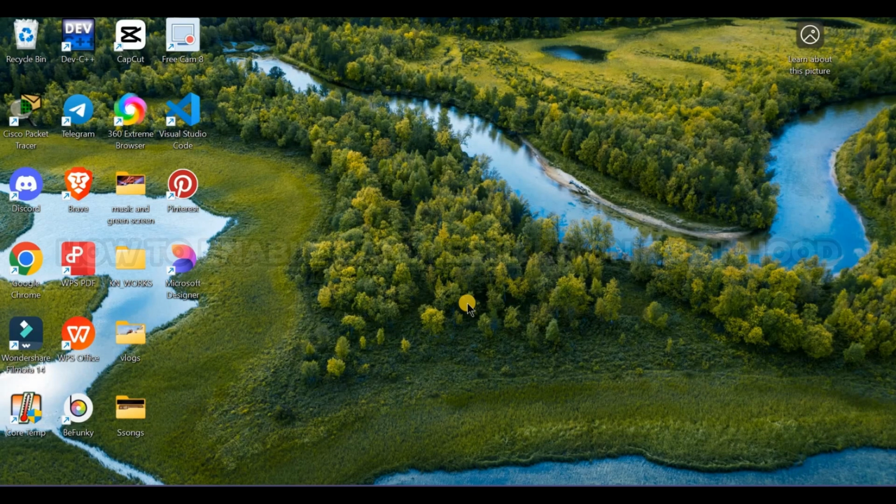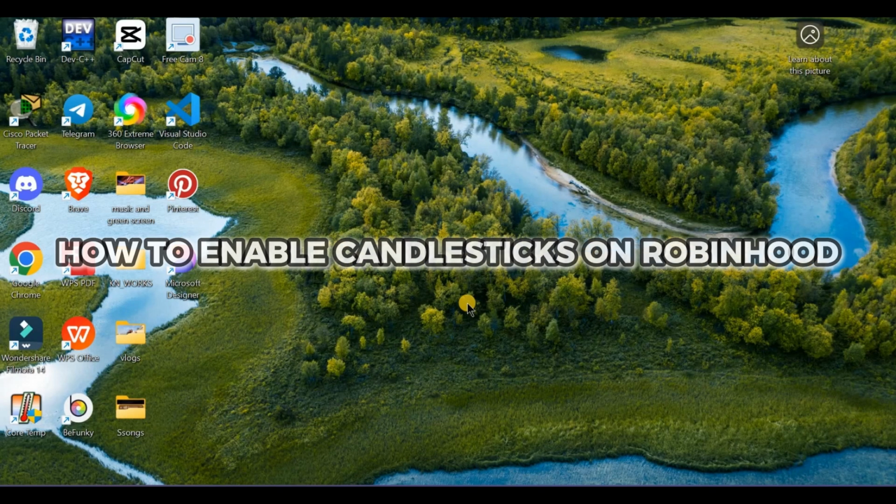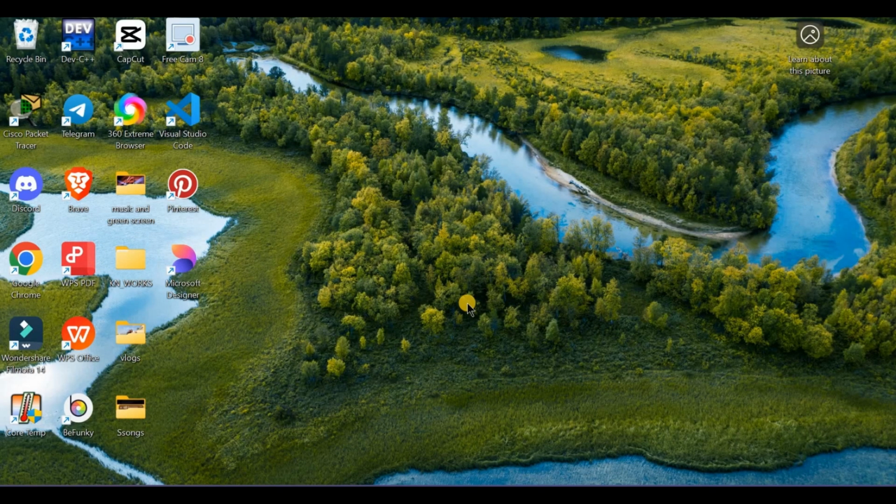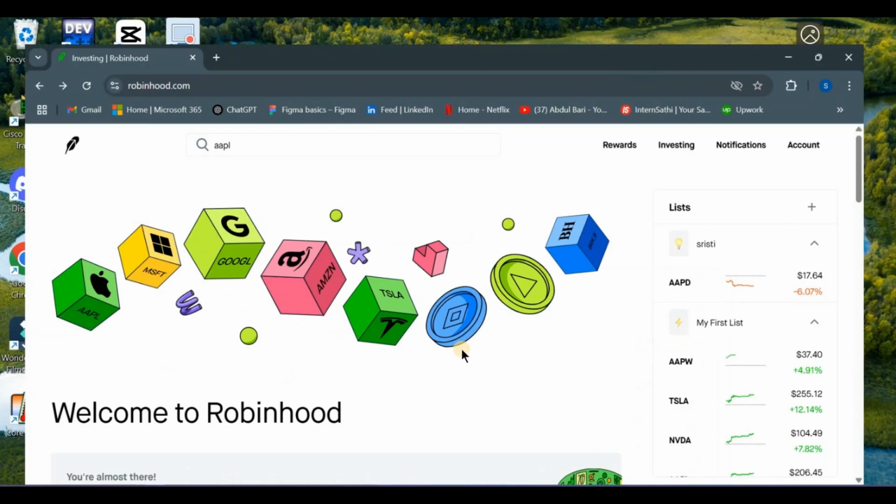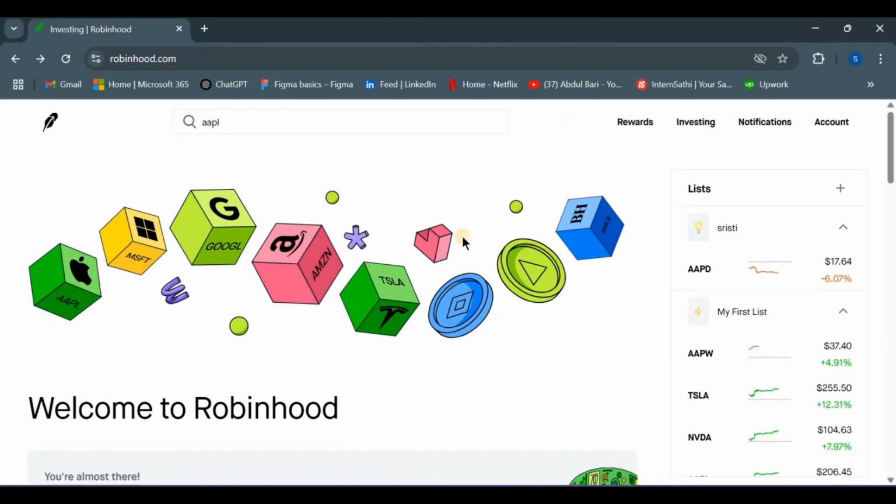Want a better view of price movement? Let's enable candlestick charts in Robinhood in just a tap. First, open the Robinhood app and log into your account.